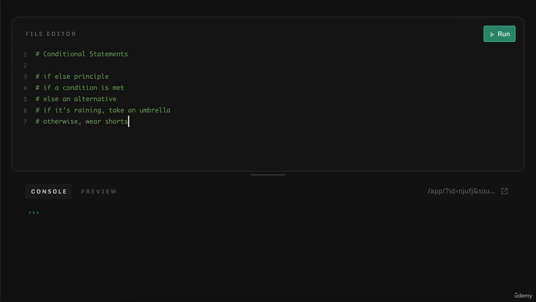A conditional statement hinges on the truth value of a condition. If the condition holds, the code within the if block executes. If not, the else block comes into play. Let's illustrate this with a Python example.